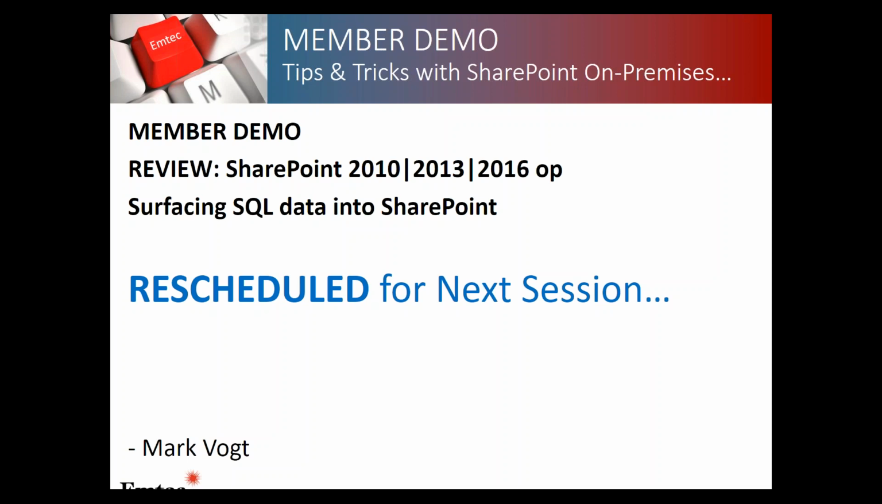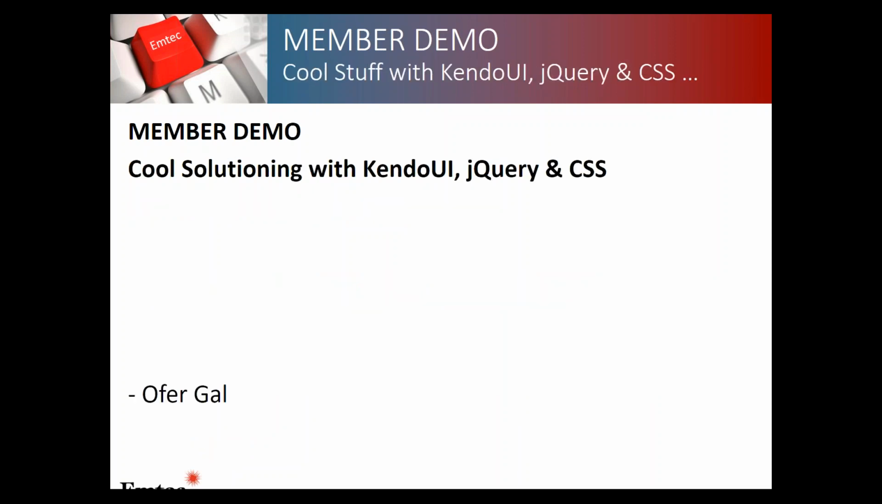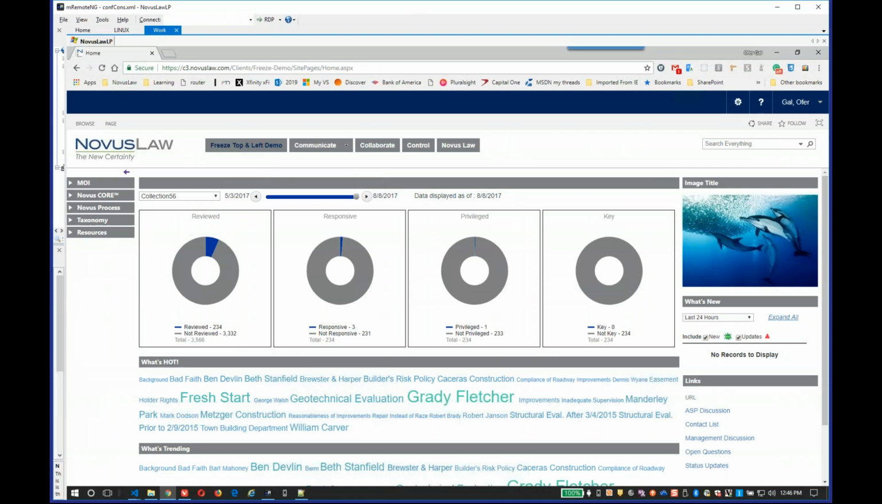The surfacing SQL data review is going to get pushed to the next session. We're going to segue into Ofer Gal from Novus Law, giving us a presentation and demo of some work he's been doing with Kendo UI, jQuery, and CSS. Ofer, I'm handing off to you now. You have the talking stick. If you can keep it to 10 minutes, that'll give me 5 minutes, and I think I might be able to squeeze my demo into 5 minutes. Meanwhile, anybody else who has questions related to BYOP, feel free to pose them via chat or in the question box so we can start tackling them and get ready for the next session. Ofer, tell us what's going on.